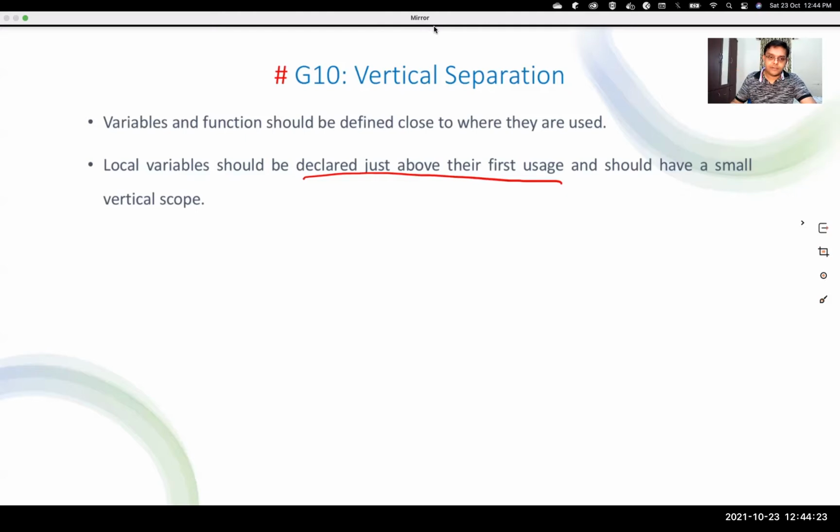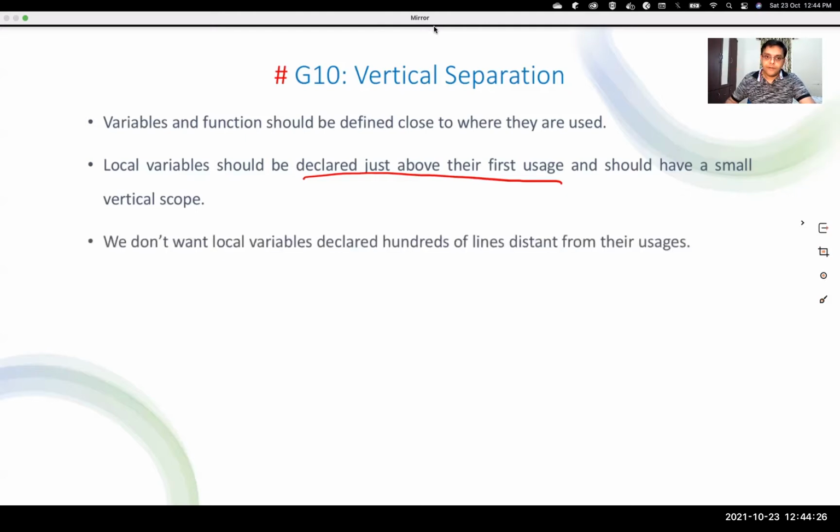All local variables will have a small scope only. We don't want local variables declared 100 lines away from their usage. I create a variable here, and then after a lot of places I'm using it. That is not required. You can create it right there, because this is a local variable. A local variable may be local to a particular method, or to a particular block also. So don't declare at the top and use it at the bottom. Wherever you are using local things, declare them right where they are used.